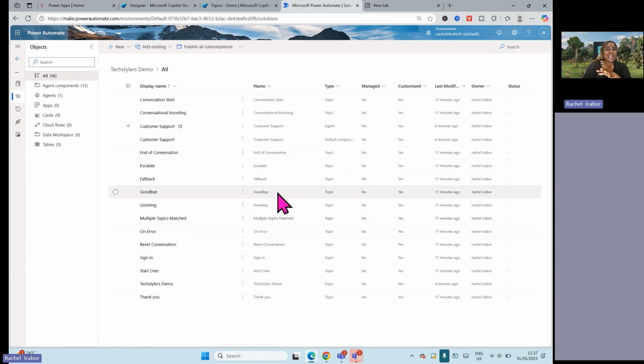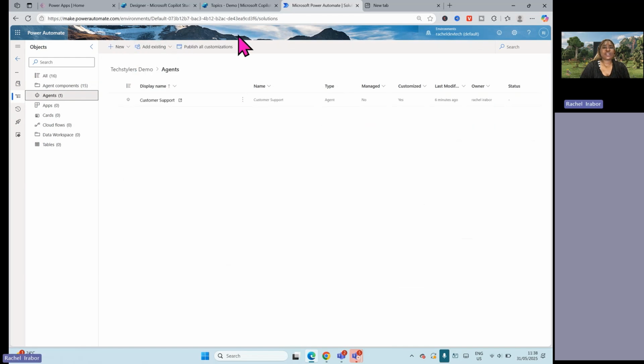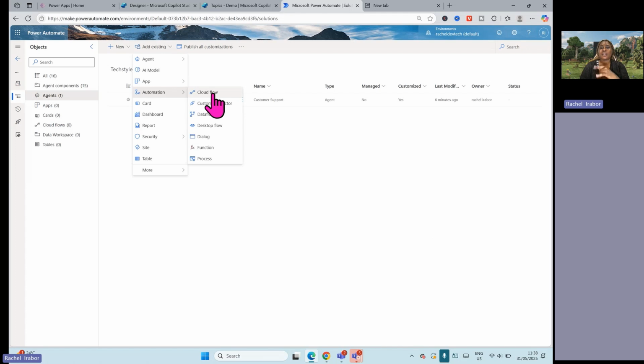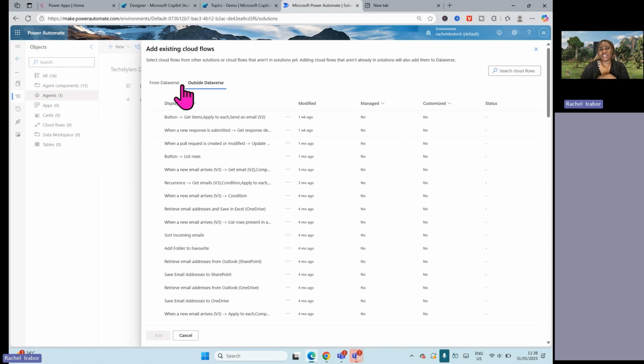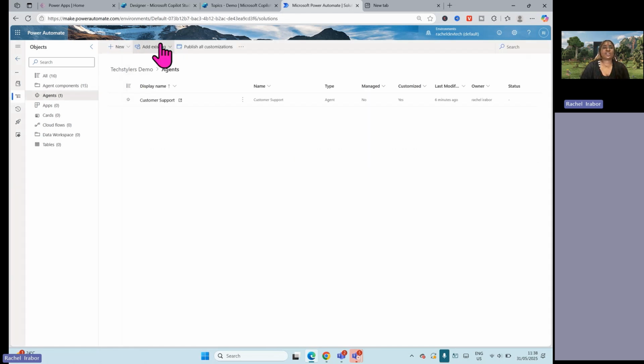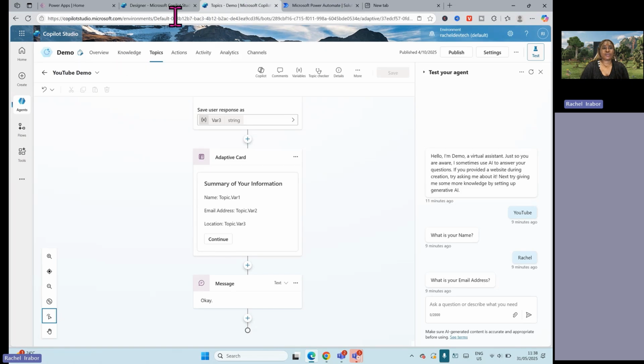Okay, so when I add it here, it's going to automatically add everything you are seeing here right now. They are all topics. It's going to automatically add all the topics that I have in that agent. So you can see this Stellar's demo that I created was added, and you can see their type. They are all agents. Then another thing to do is that if I have already created the flow, I just have to also click on add existing, go to automation, cloud flow, then look for that Power Automate flow that I have created. Then publish all customization. But right now, let's go ahead and create the flow.